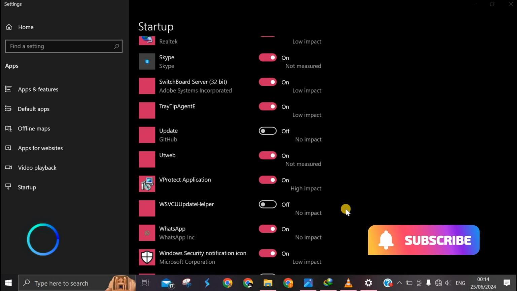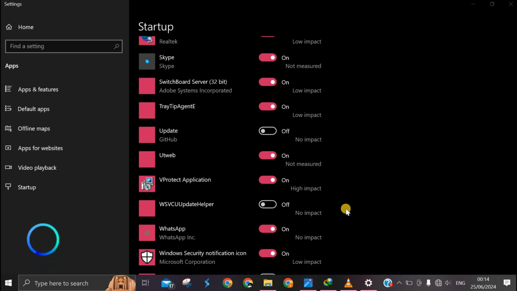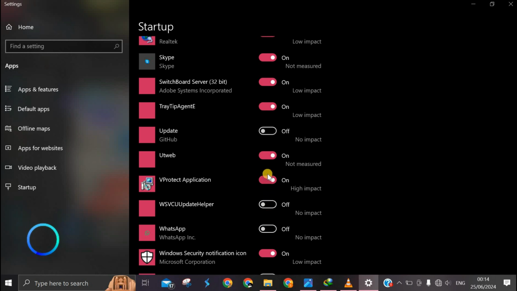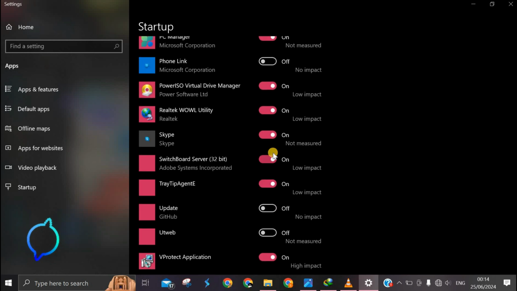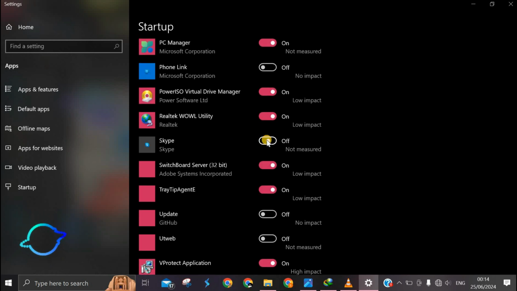Which one again do we need to turn off? It's going to help us. Let's see, WhatsApp, I can turn it off. UT Web 2, I can easily turn it off. Let's go up, Skype, I can turn it off.